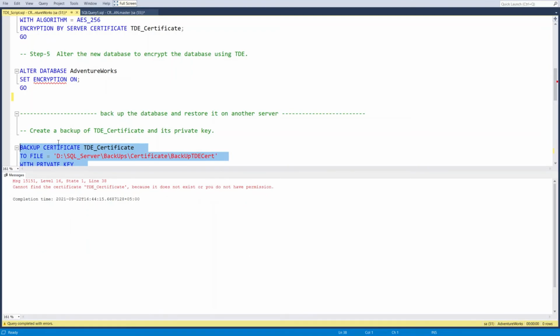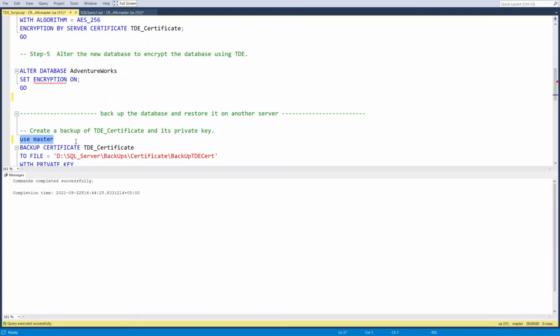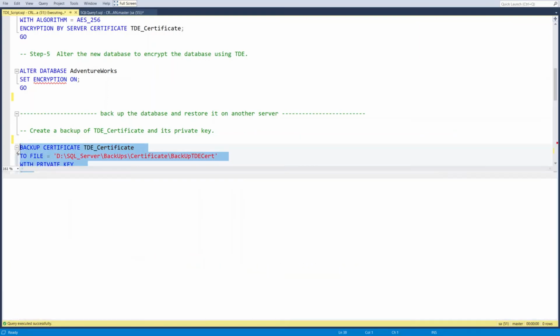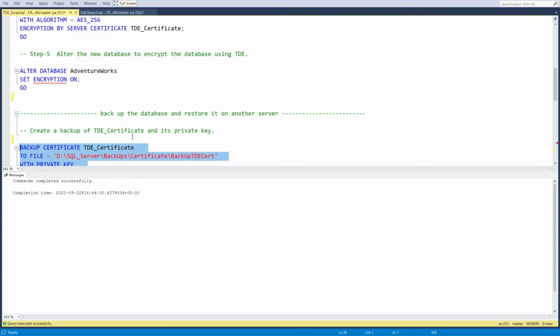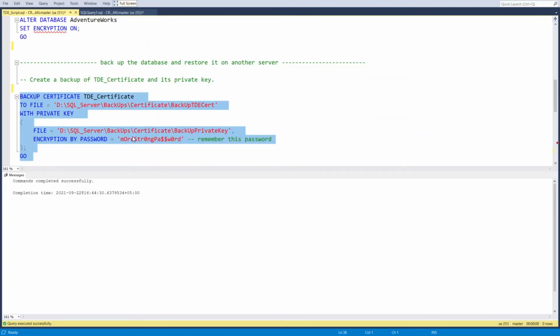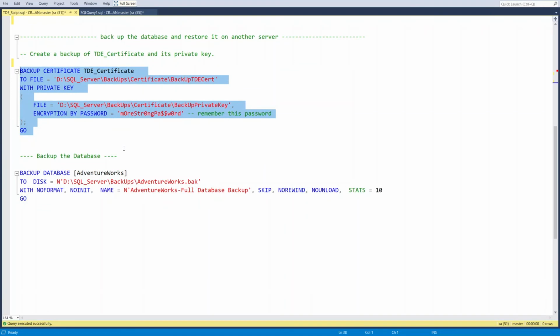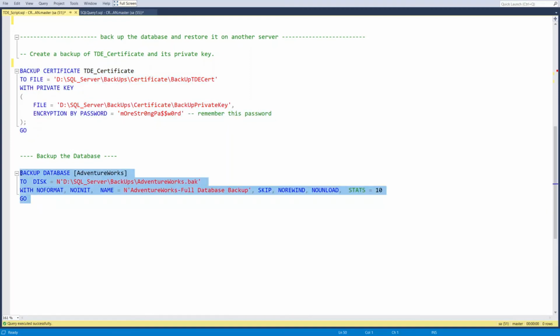Oh, so actually I'm on my AdventureWorks database, and the certificates are created in the master one. So I need to switch to my master database, and now if I run this, it should create the certificate backups. Okay, so my certificates are backed up, and now as a final step, I need to back up my actual database. So it's a standard backup script, and I don't need to explain it.